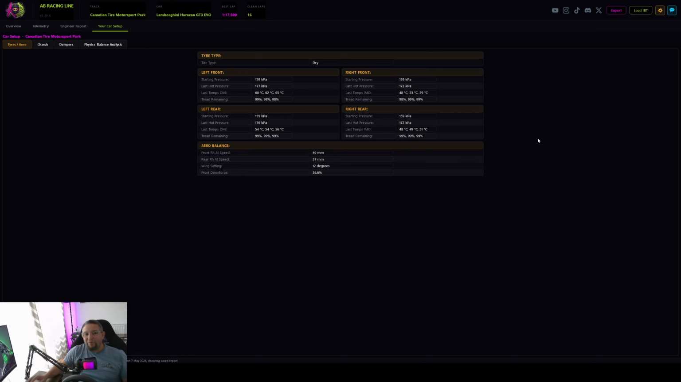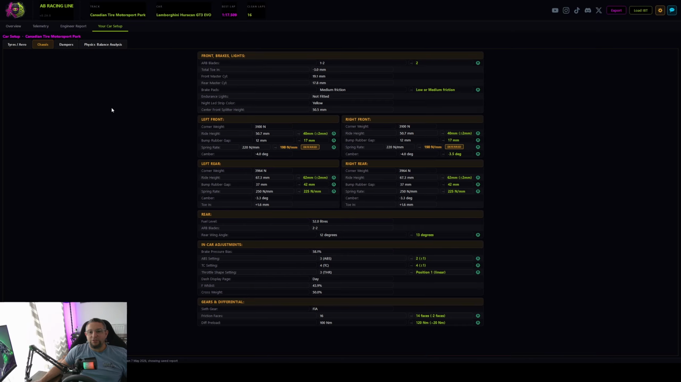Obviously, that's not a premium feature. You just get it for free. You just get it with the subscription, right? That's what I wanted to do: give you as much as I can. Moving on to the chassis of this Lambo.